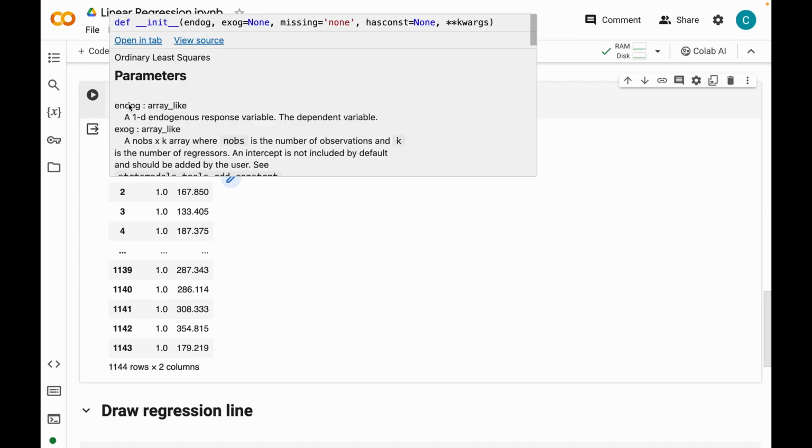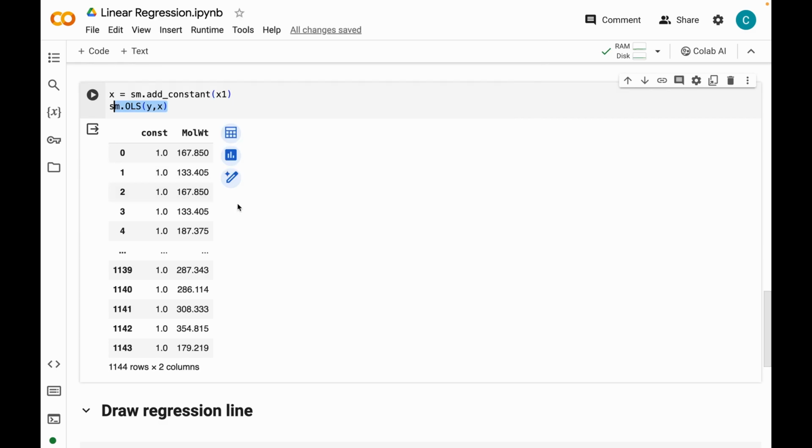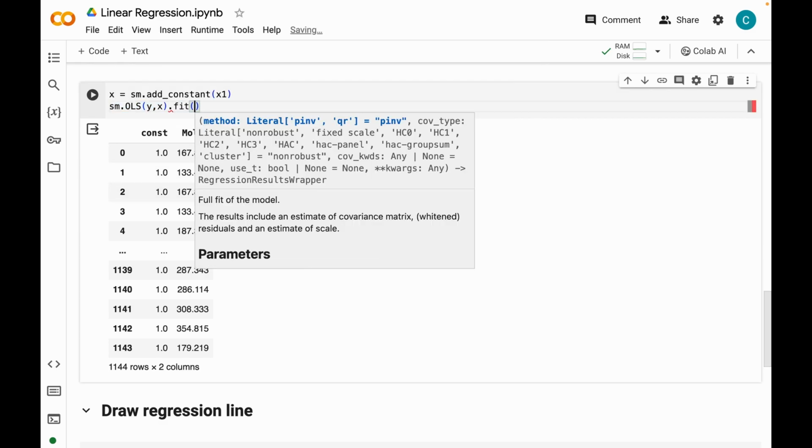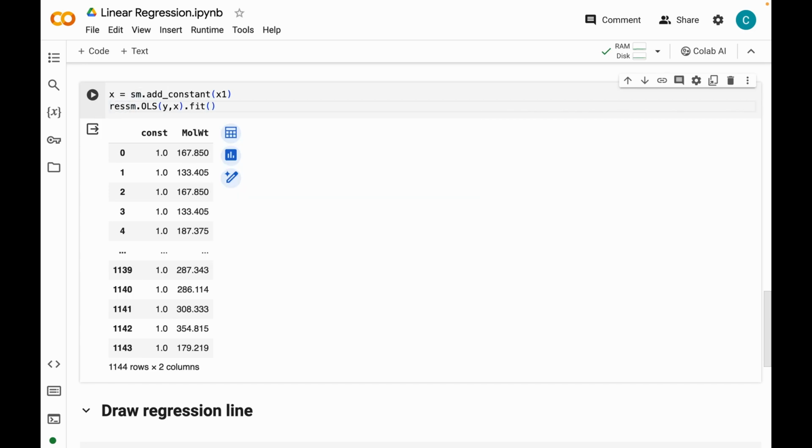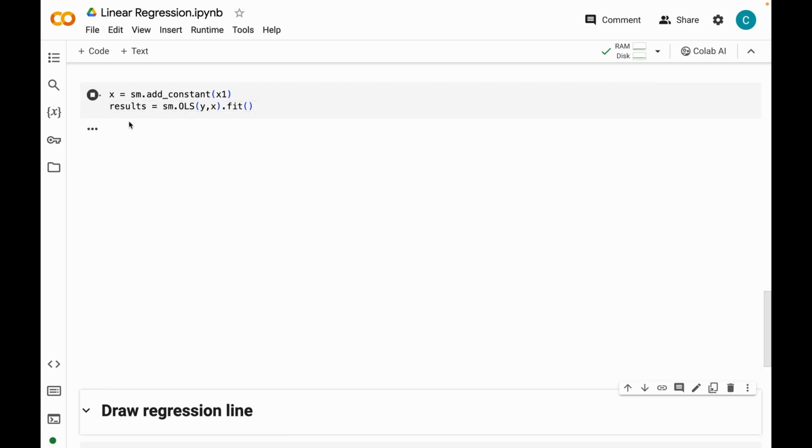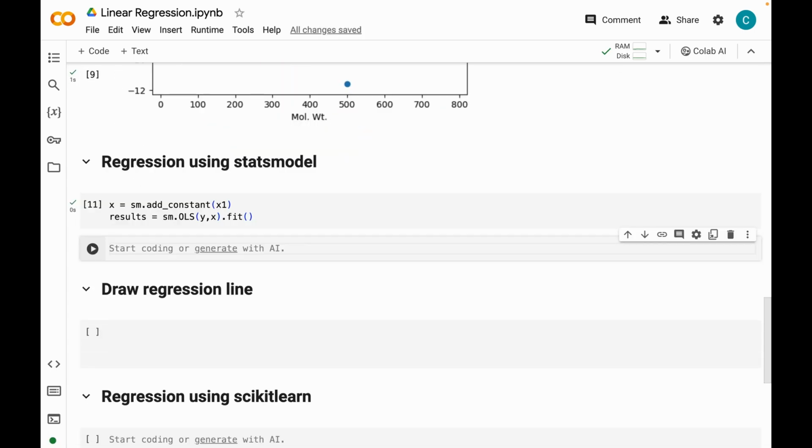SM.OLS would be creating an OLS regression model object, and we are gonna be calling a fit method on it which fits the OLS model to the data. It would estimate the coefficients of the regression equation, and I am gonna be storing this in a variable called results. So let's run this, and we can print the results out in the form of a table using the summary method. So let's do that.